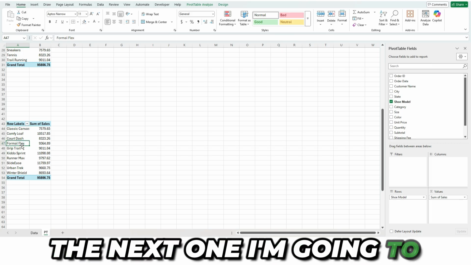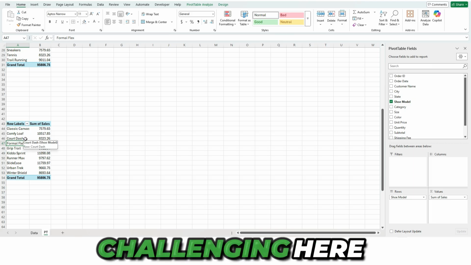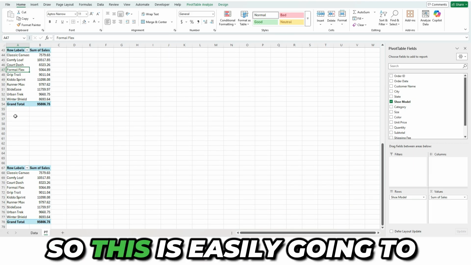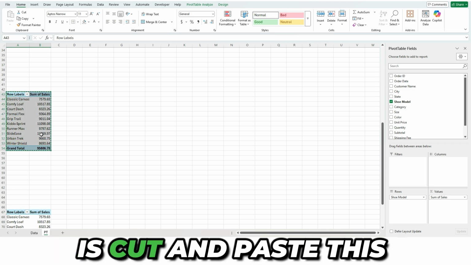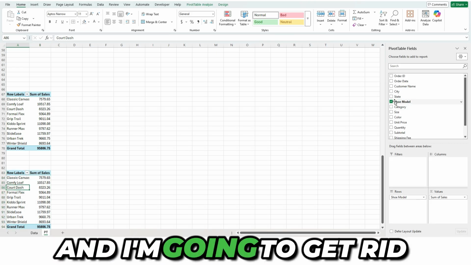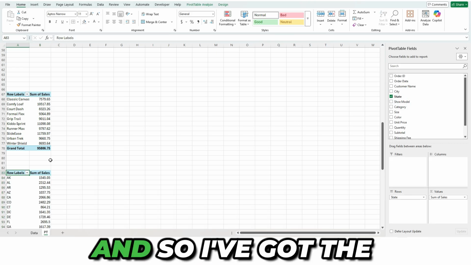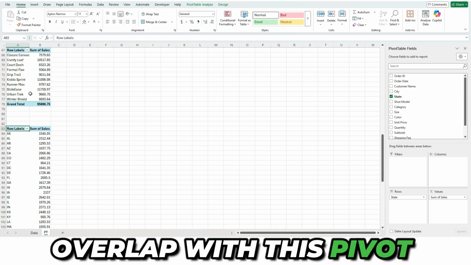The next one I'm going to do is I'm going to track sales by state. So this can be a bit more challenging here because there's 50 states, right? So this is easily going to overlap with this. So what I'm going to do is cut and paste this just below this one for now, and I'm going to get rid of shoe model, put state. And so I've got the different states. So as you can see, that would be a problem because it's going to overlap with this pivot table.